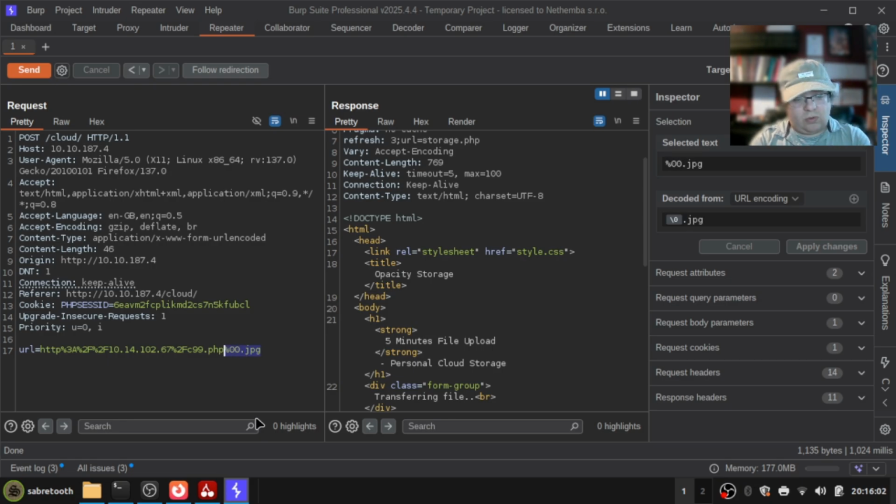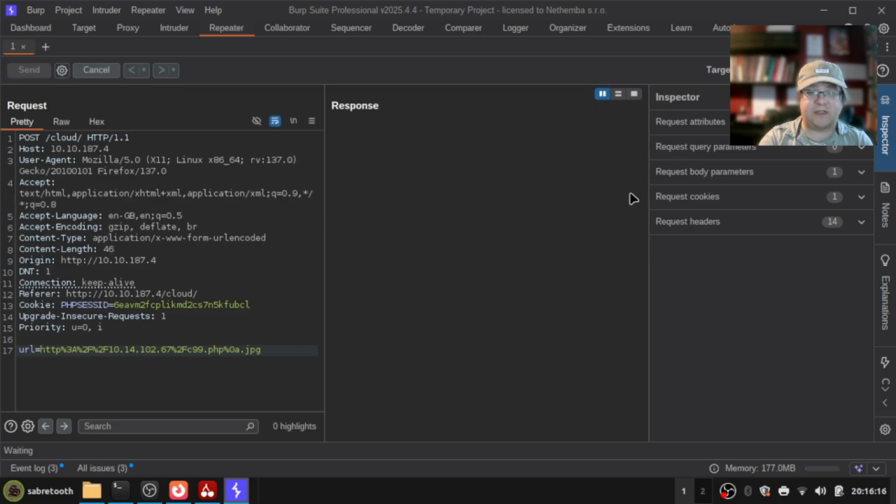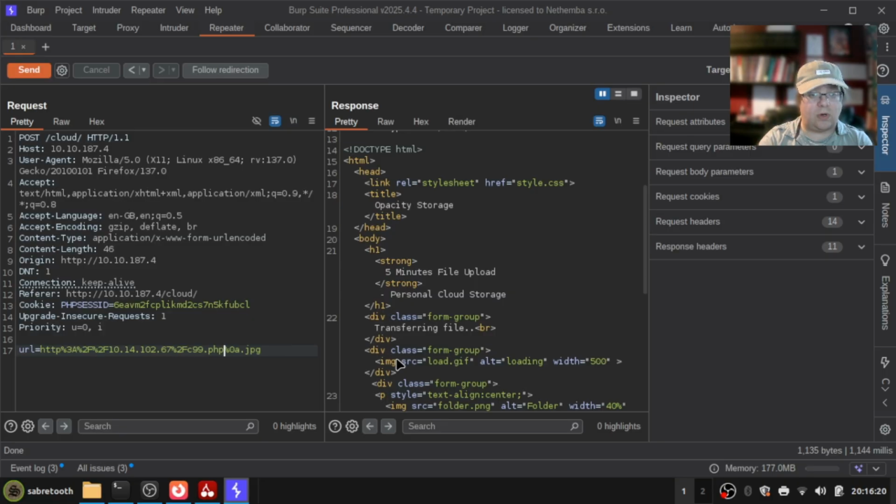Okay, so we'll try 0a, which is like a new line. What's going to happen is when it reads this, it's going to do that, and it'll just have c99.php, but it'll still see it as an image. So we'll do a new line filter, see if that works. Transferring file, that one works.